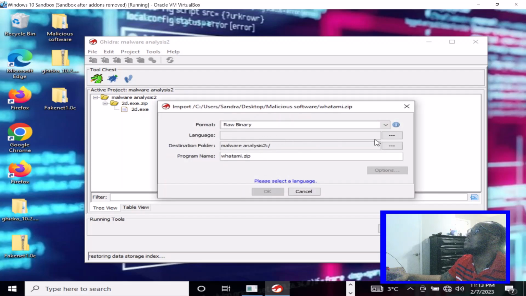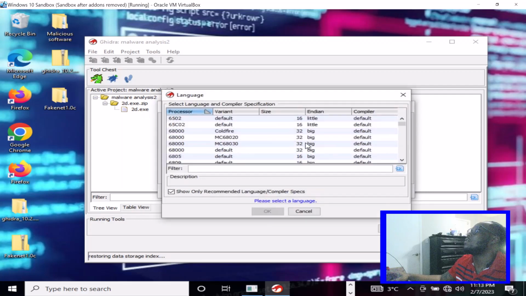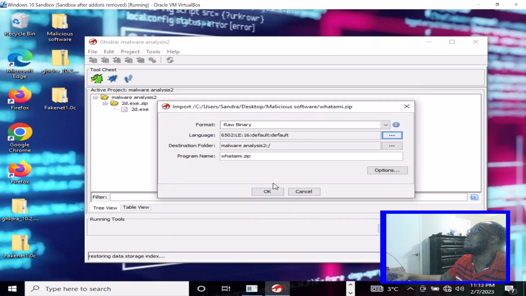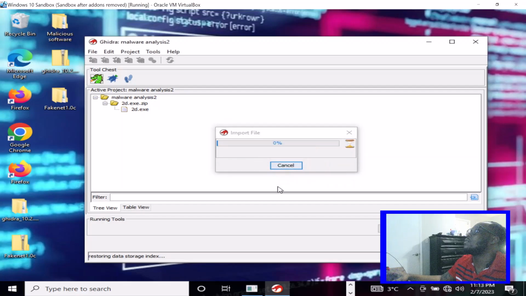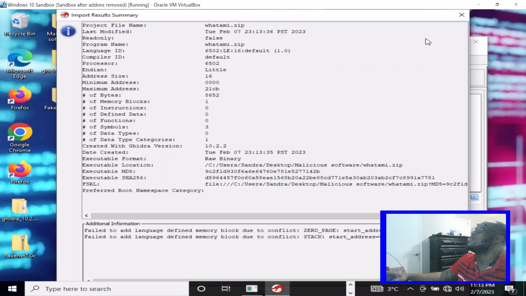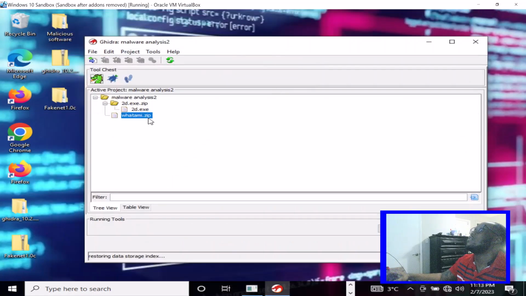Alright. Please select the language. I'm going to do default. Okay. Let that load. Alright, all the pre-configurations are shown right there. What type of file it is, all that good stuff. Alright, now it's there.